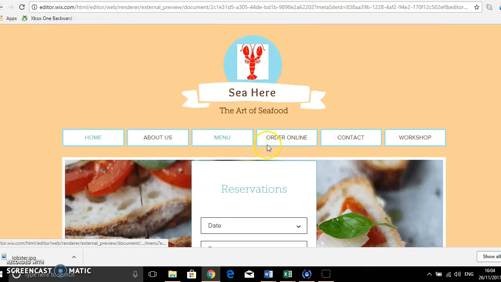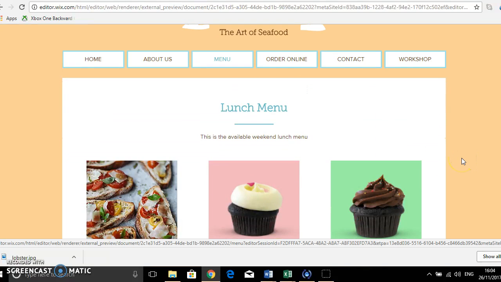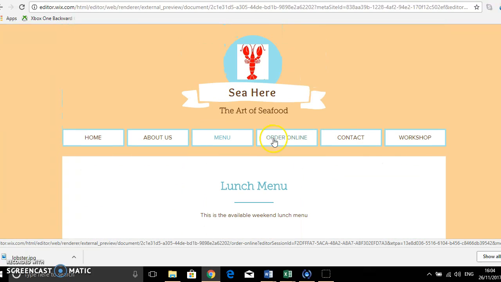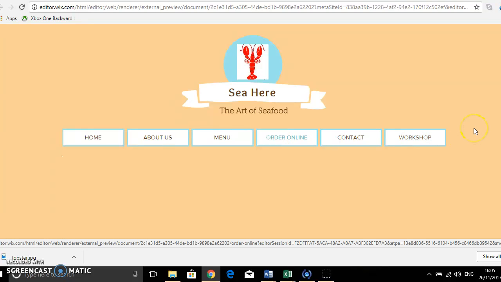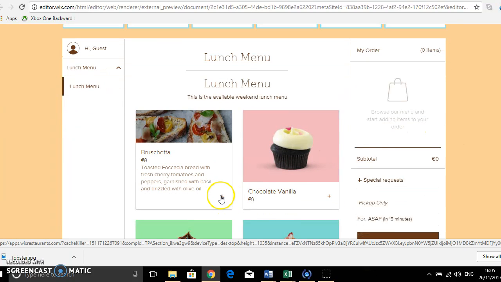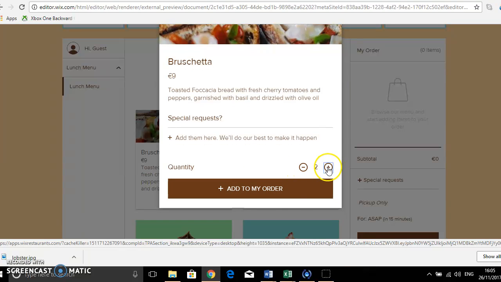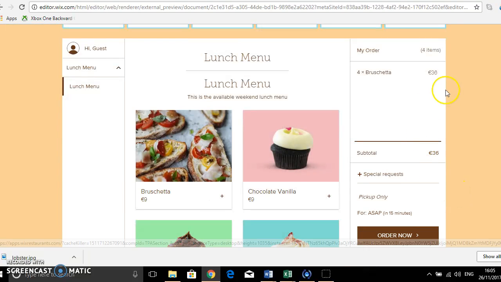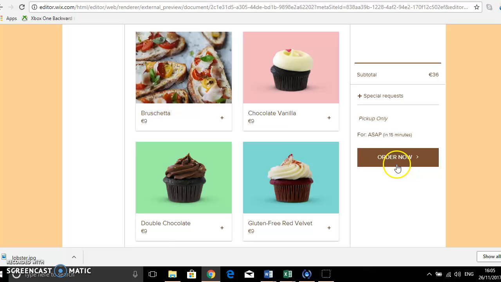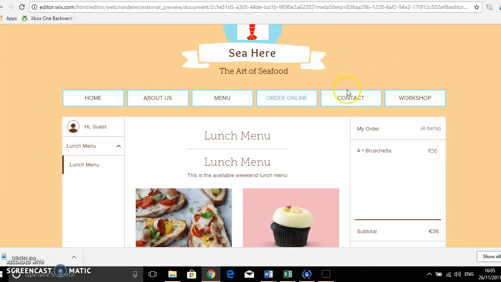We want to click on a menu page, and we should be able to see the changes that we've made there. A lunch menu, this is the available weekend lunch menu. If we click on order online, it should link to the lunch menu, I hope. Yep, it does. And you can click how many of these you want. So we've got bruschetta, we want maybe 4 of those, like that, and you can see it automatically comes up here on the right hand side. So obviously if you click on order now, it's not actually going to order for you.